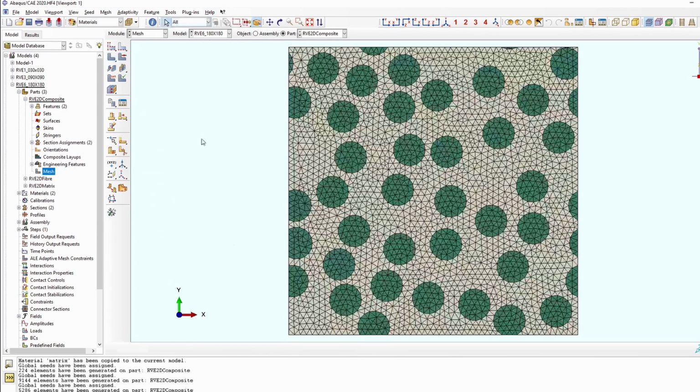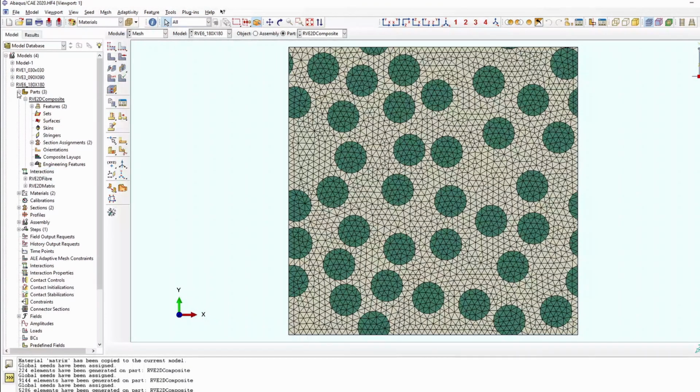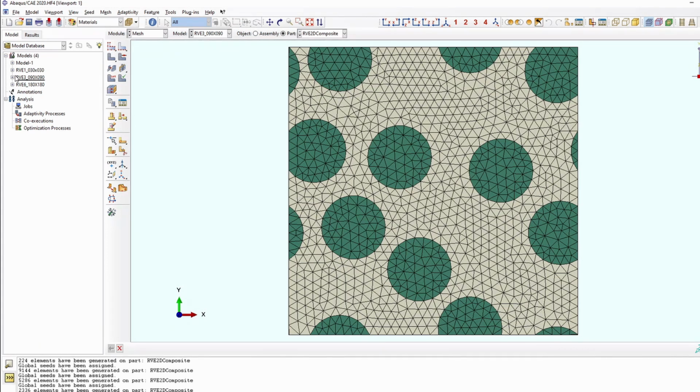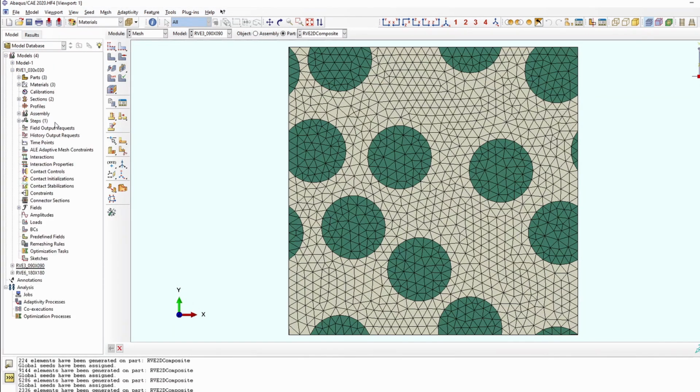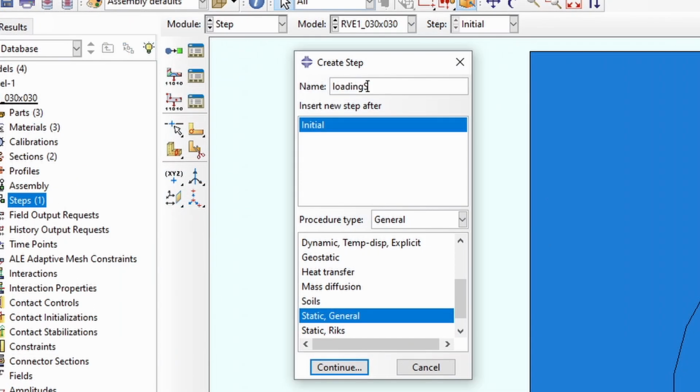So we mesh and everything is fine. We've got the fiber meshed, we've got the matrix meshed. All right, so we've got the three cases. Then if we go back here, let's just walk our way through it. Our step is the loading step. This is fine. Our loading step is done.